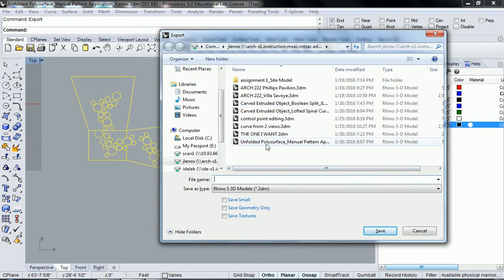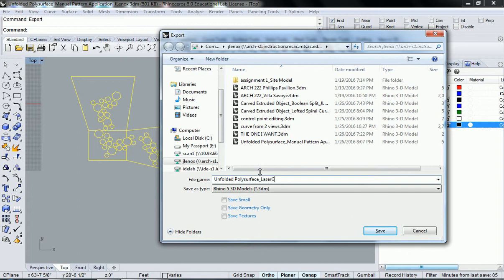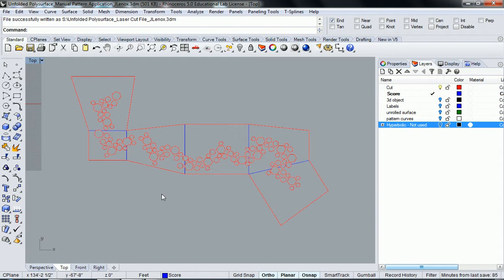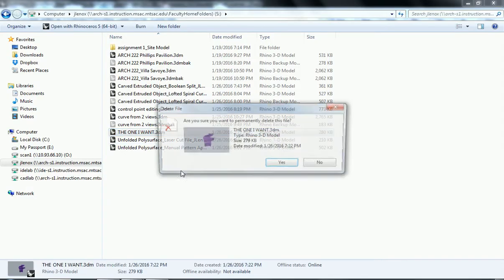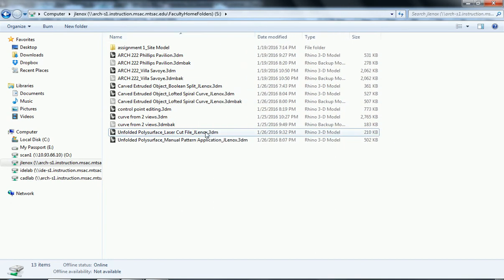Now it's asking me to save the file under a new name. I'm going to title this one Unfolded Polysurface, and then at the end I'm going to put laser cut file, and then underscore, and my name. Now if I go to the folder where that's located, let me delete that because that's unnecessary. We'll see I have my laser cut file right there.